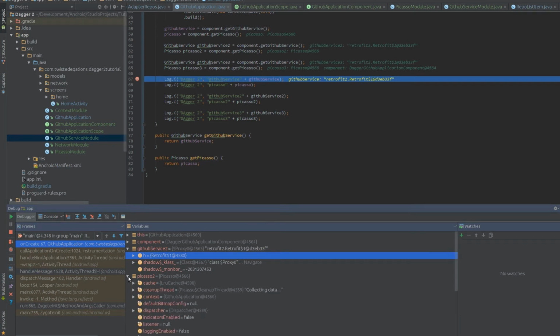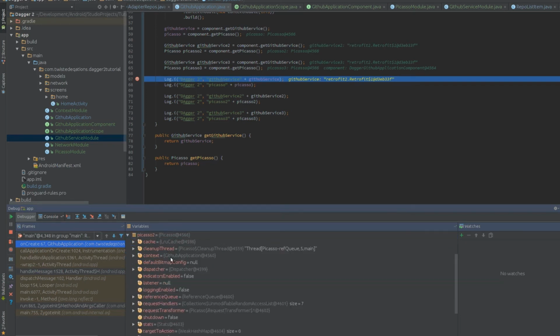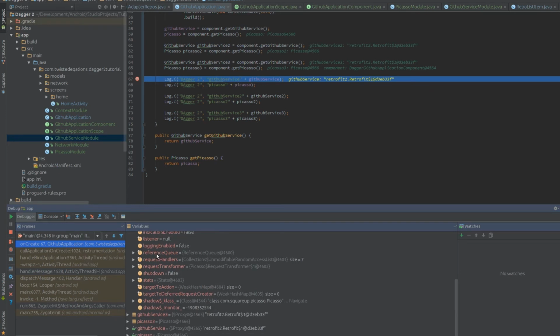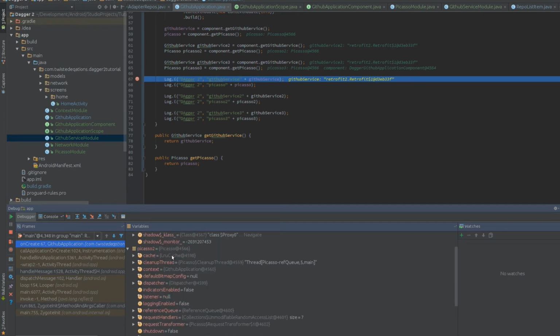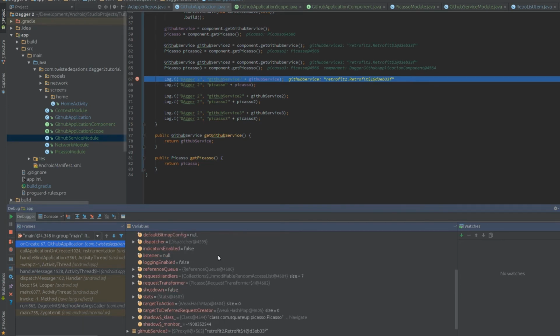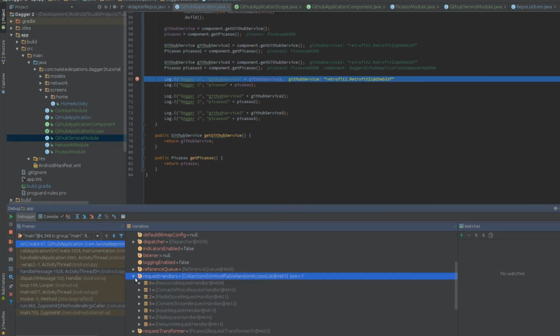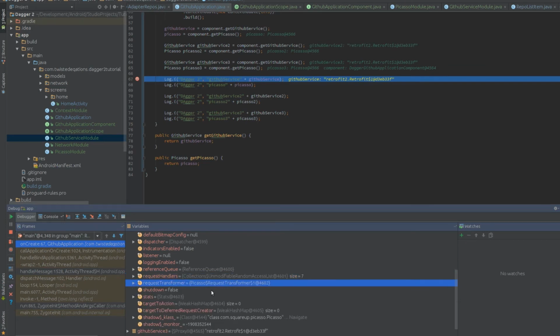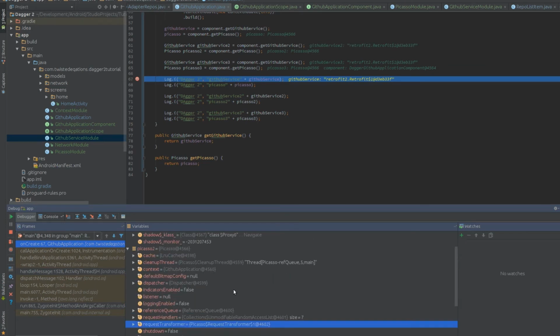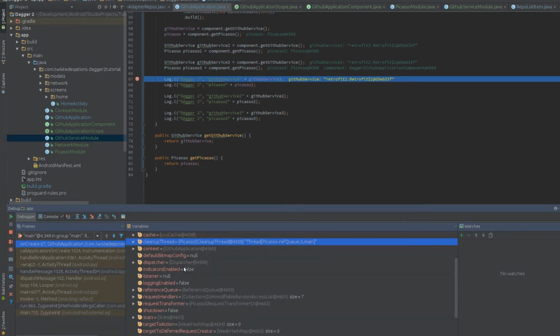So let's take a look at our Picasso2 instance. There should be a downloader in here somewhere. I'm just having a bit of trouble finding it, guys. It's a little confusing. Request handler. I need a reference queue. I need to drill down into this a little bit. File request handler, resource now. I haven't actually done this before. Dispatcher. That sounds like it's promising.